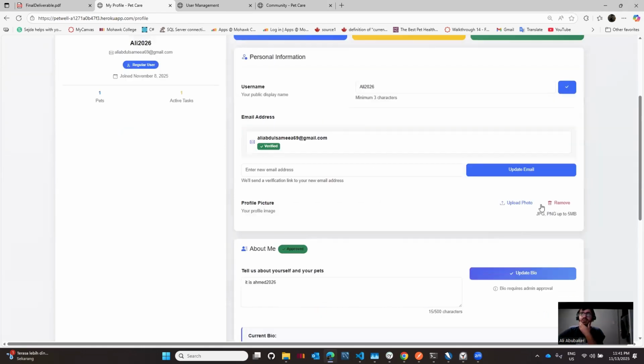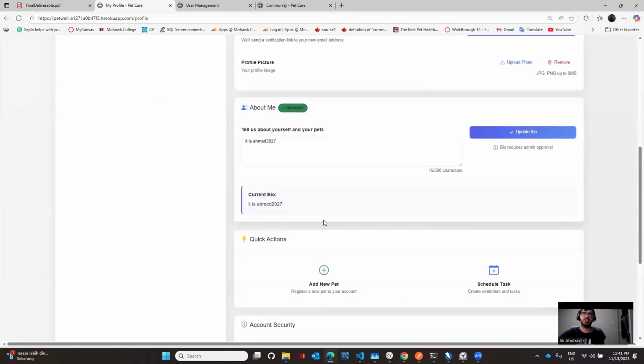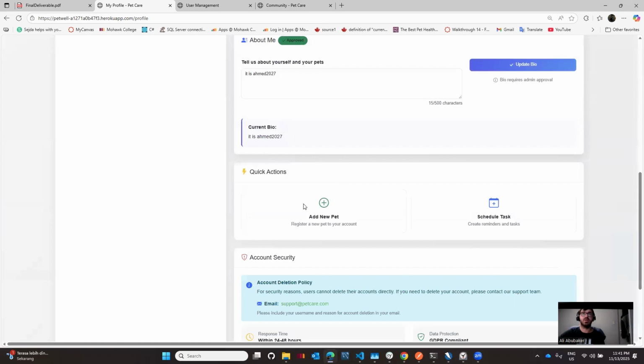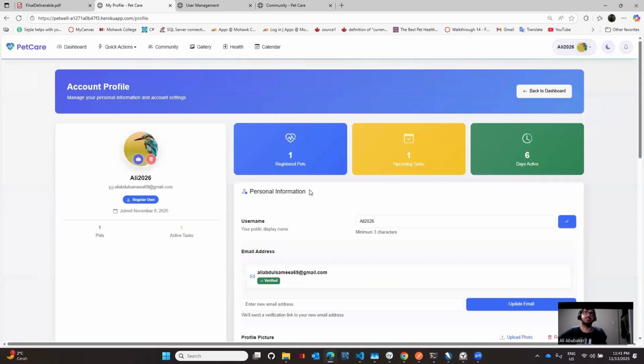So user can remove or upload a new picture, and can change the bio, but the bio requires the admin's approval to be visible to others. For the account deletion policy, they have to contact the admin.